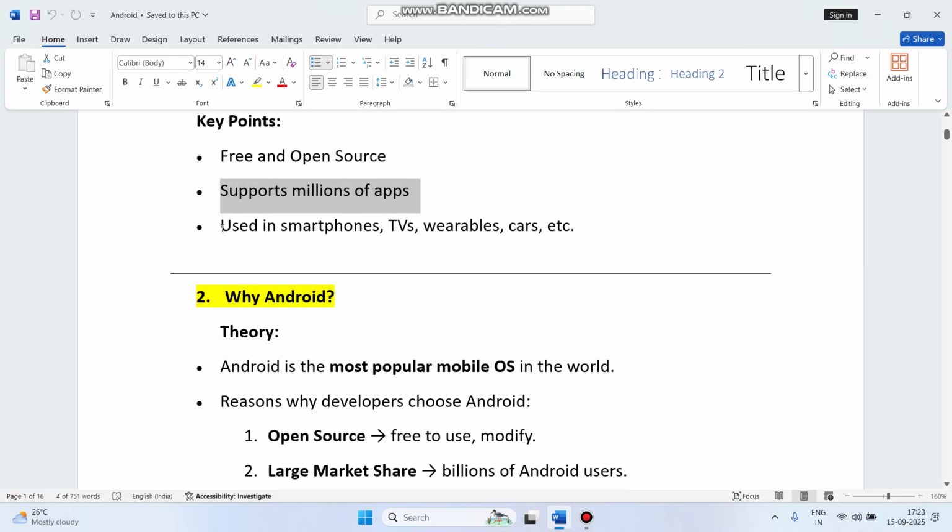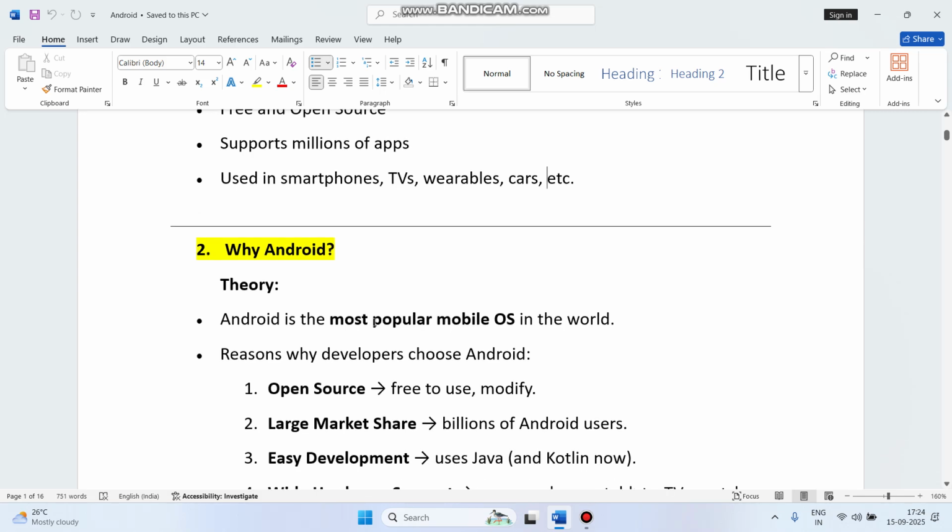Okay, after that it is used in smartphones, TVs, then wearables, cars, etc. This means Android systems are very famous. Right now, if you ask which system people are using a lot, I can proudly say Android. People use Android much more than any other operating system, more than Windows or other applications.